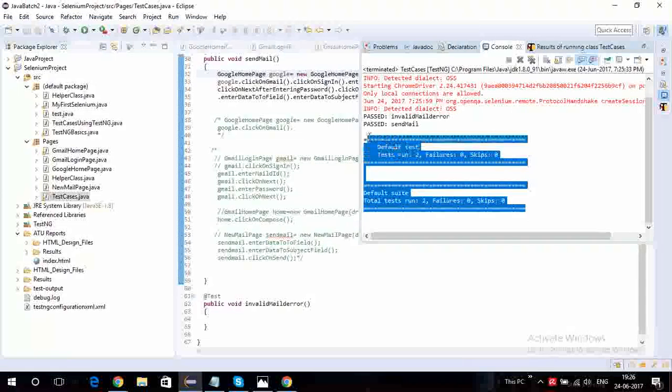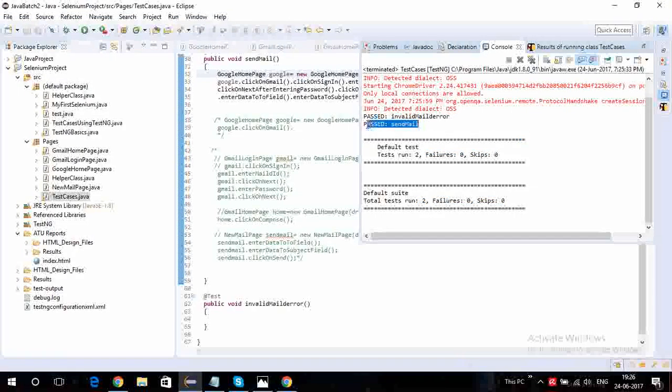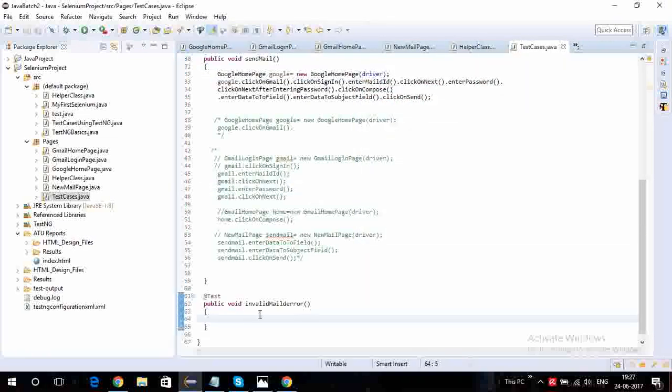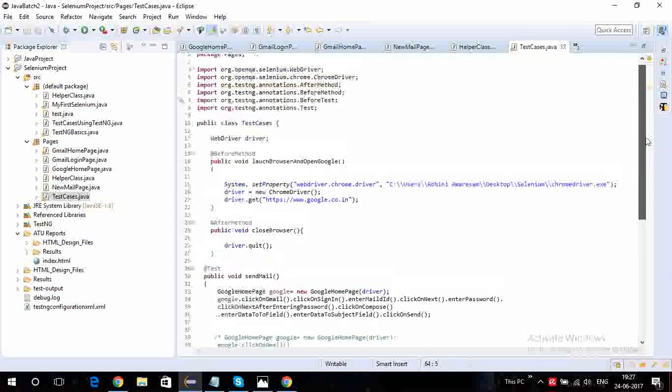See, it executed the two methods we wrote. In one method only we implemented actual code; in the other method, the invalid mail ID error message, we did not implement anything. Empty code is there, but it executed and it is showing passed. Performance wise there is no difference, but readability wise it will be easier.